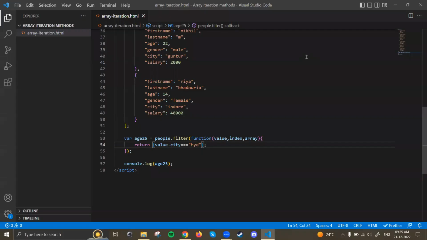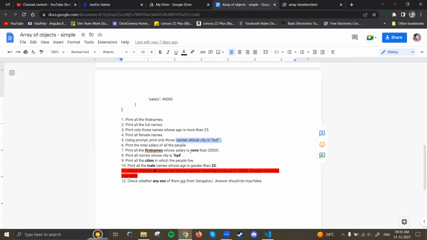So I got two, Praveen and Pradeep, whose cities are Hyderabad. So we'll come to this. Print all the first names whose salary is more than 25,000. So here you will use the forEach method because it is telling us to print the first names, not the whole array. Then print all names whose city is Hyderabad.